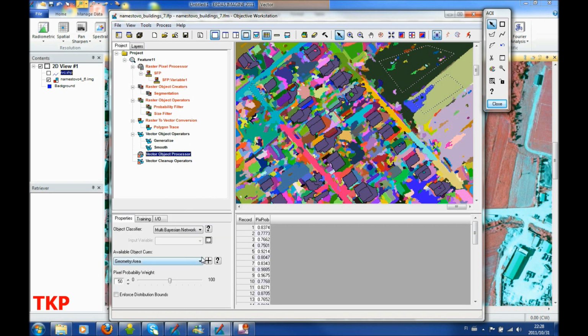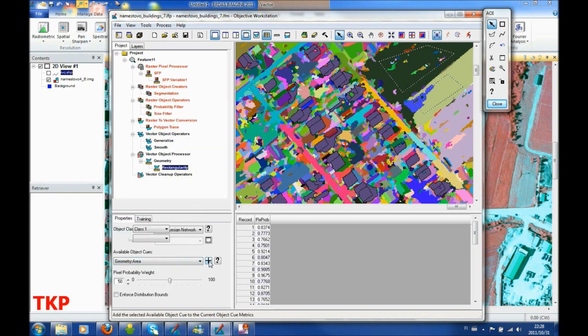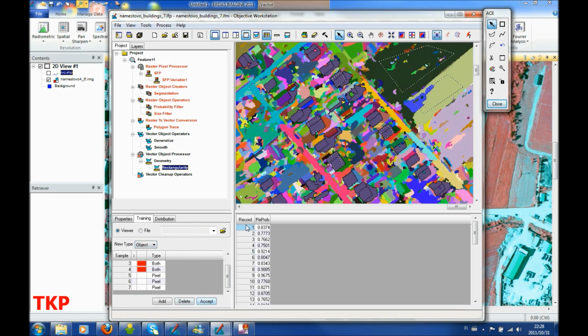Then we are looking for square kind of buildings, so I search for rectangularity. That's the function we want to use here. Here we have to use the training data that we have. We are using the training data that we have already digitized. So I just say accept.